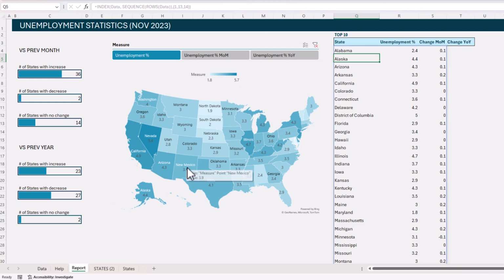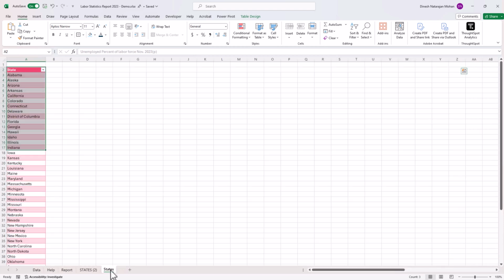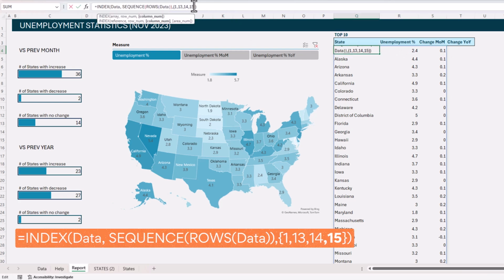So we need to make sure that we have the right number here. So I'm going to go back here. This is 13, this is 14, this is 15. So those are the three items that I want. So I'm going to go back to the report sheet and this 13, 14, and then let's do 15.